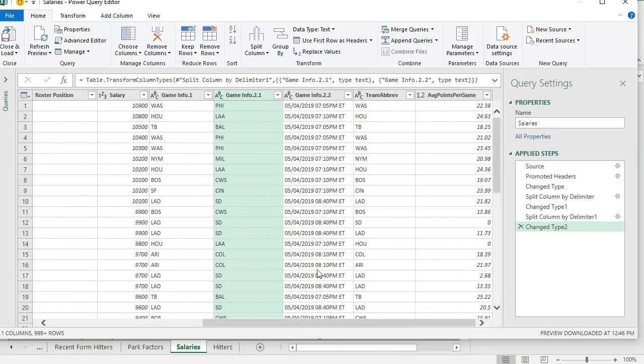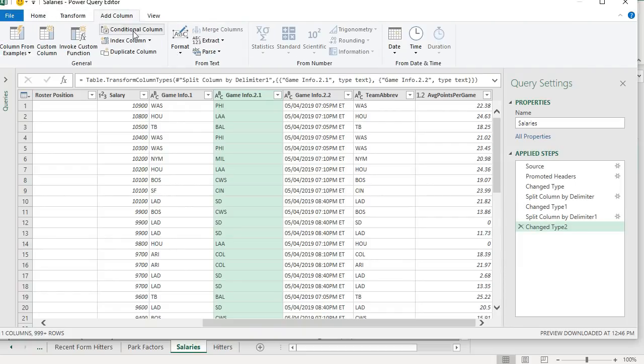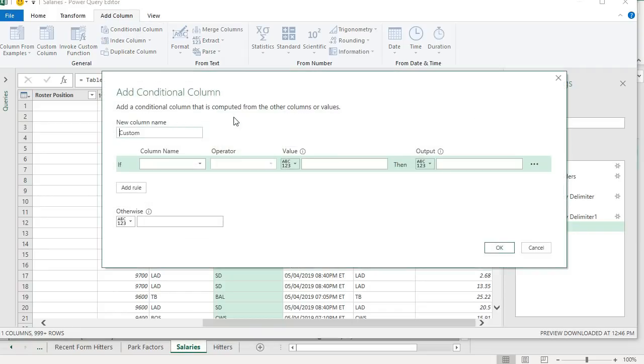separated here. So now what I can do is add a new column, but this time I'm going to do a conditional column, and you'll see why. And I'm going to call this opponent.